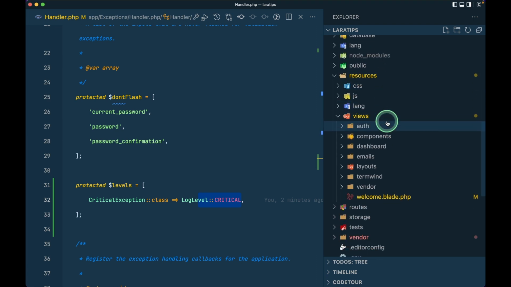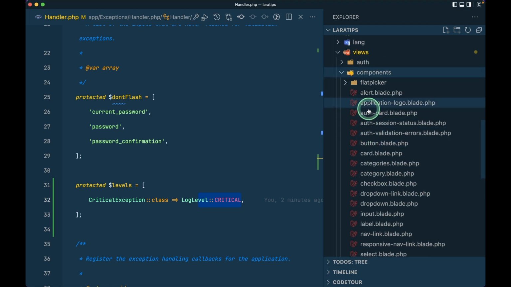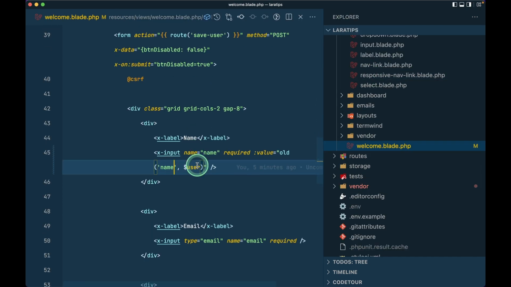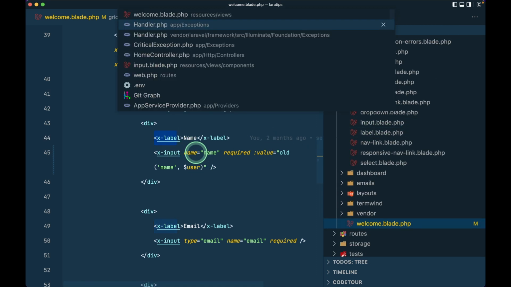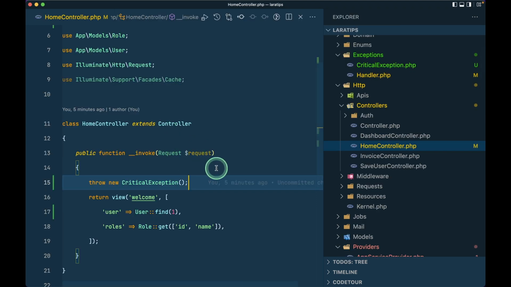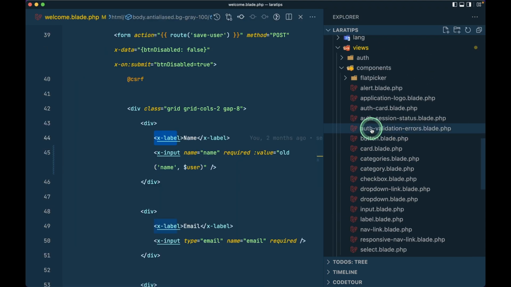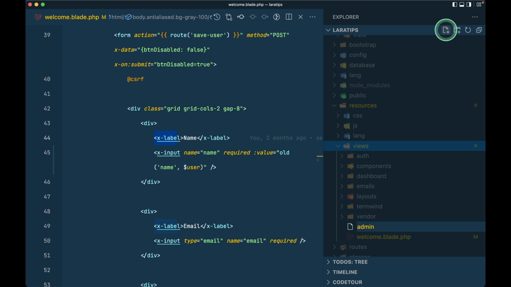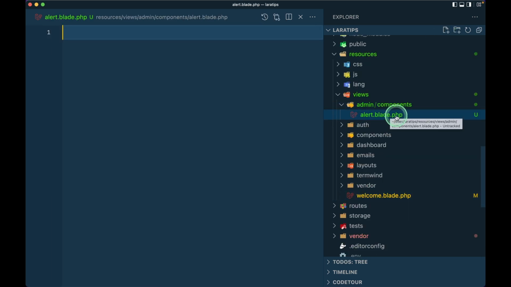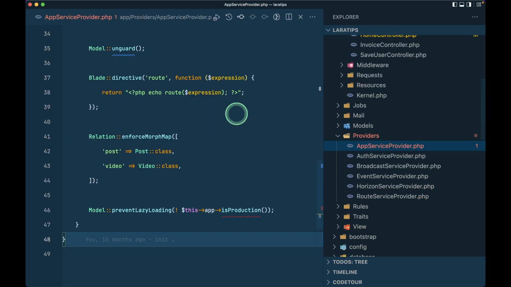So here, before, if we had to write any components, then we had to write them inside this components folder, and you already saw one component here in this welcome. This is x-label. This label is inside this, so we were able to write it like this. Let me remove that exception from here. Now let us create an admin folder inside this views, admin/components, and let's say alert.blade.php.